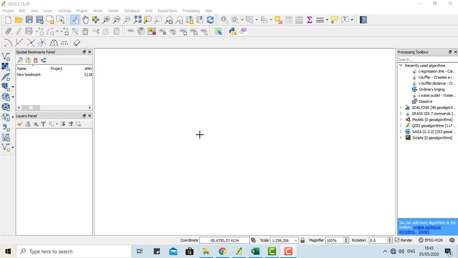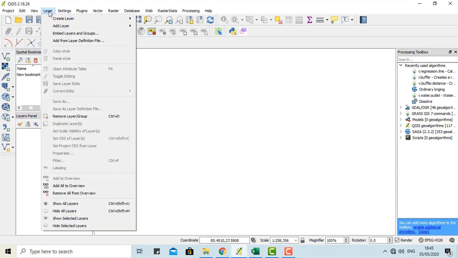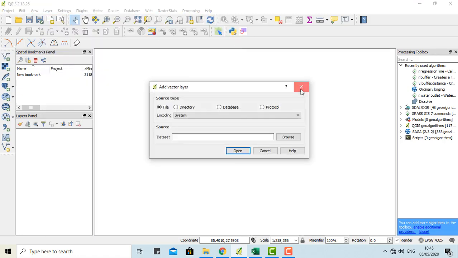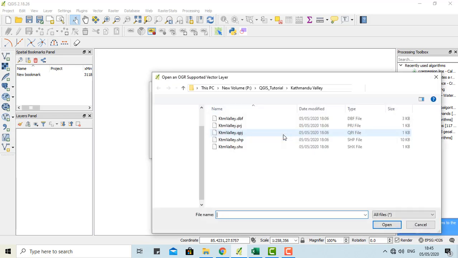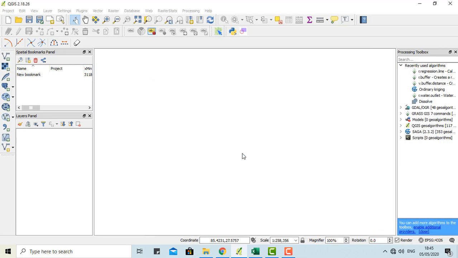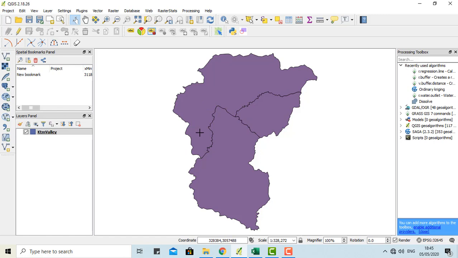So first, loading data. For this, first go to add a vector layer. It's in Layer, Add Vector Layer, or you can simply use this icon and you can select a file from your desktop. So I'll browse and I'll select the Kathmandu Valley shapefile. In this video we are going to use the vector layer of the Kathmandu Valley. I'll open it. Now you can see a vector layer of the Kathmandu Valley in the map canvas.